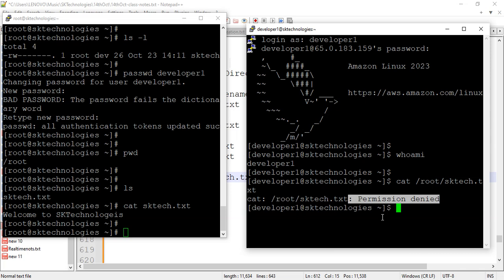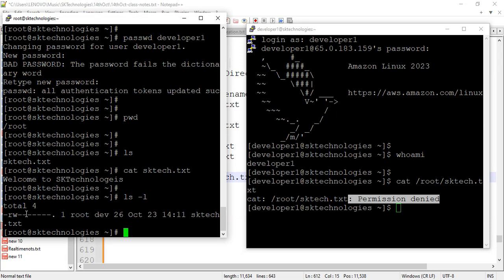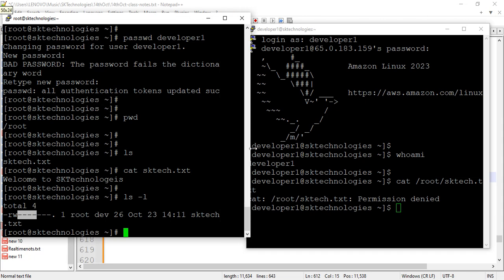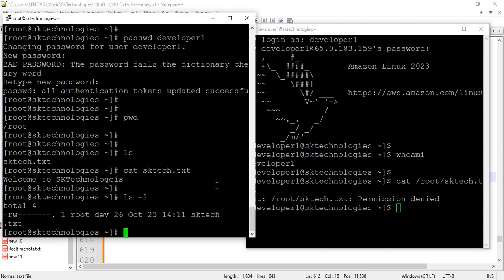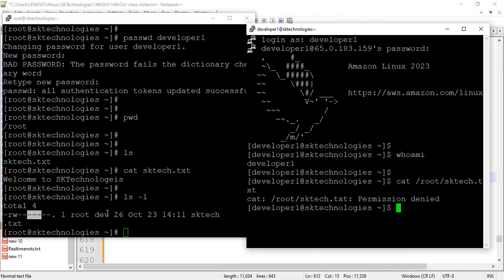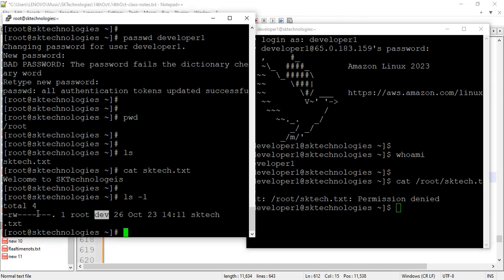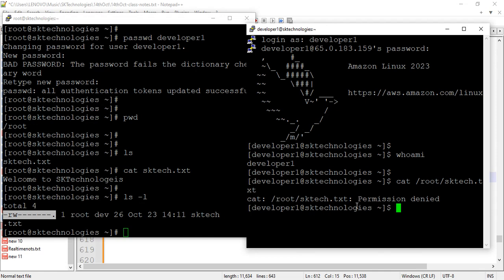Permission denied, because this file has nothing for the group. That is the reason. This developer one is part of the dev group, and the dev group has null permissions. That's why he is unable to read the file content.